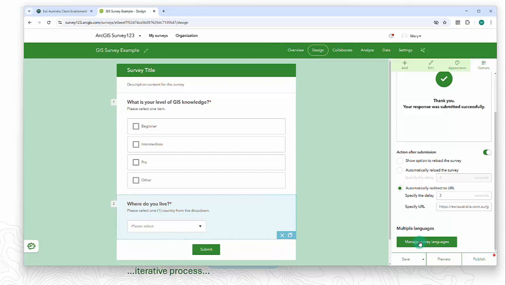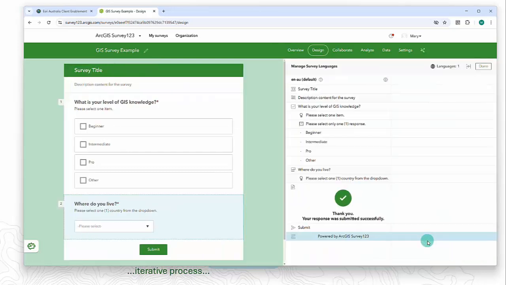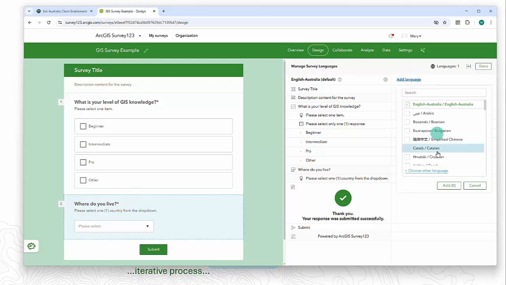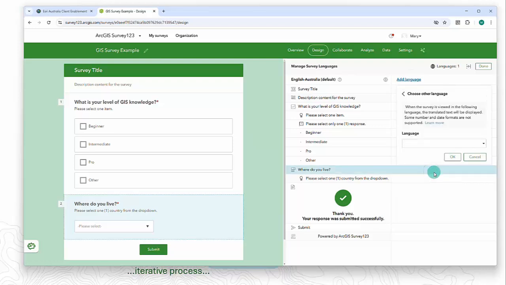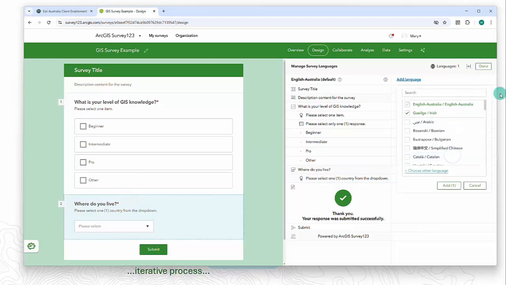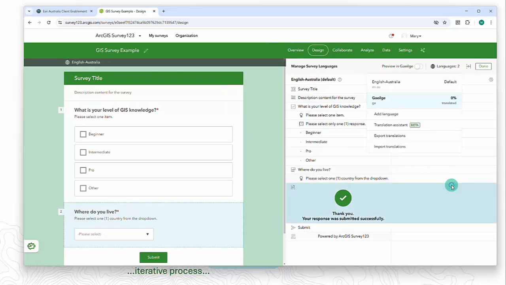You can also manage the survey languages. And this is relatively new. So you can see the questions on the left-hand side. I haven't done a whole lot, but you can see there's 2 questions in here. And we can actually add a language from up here. I'm actually going to choose another language. So let's choose Gaeilge or Irish. Click OK. And add. And you can see we have this translation process underway.